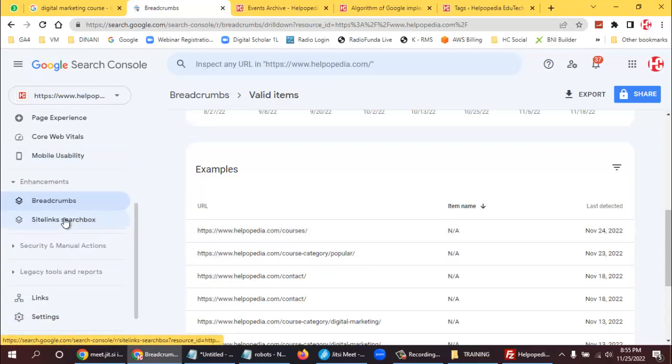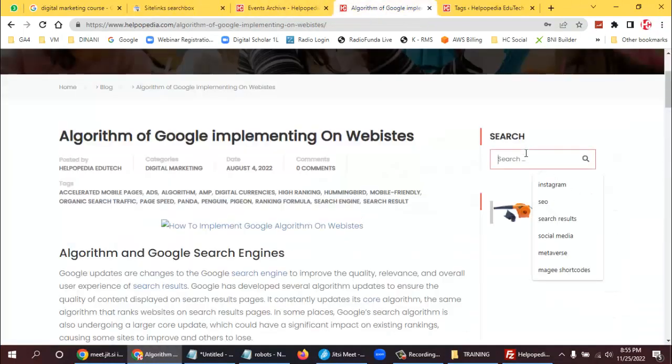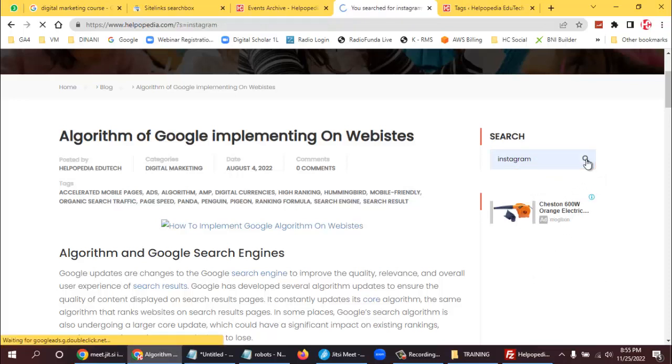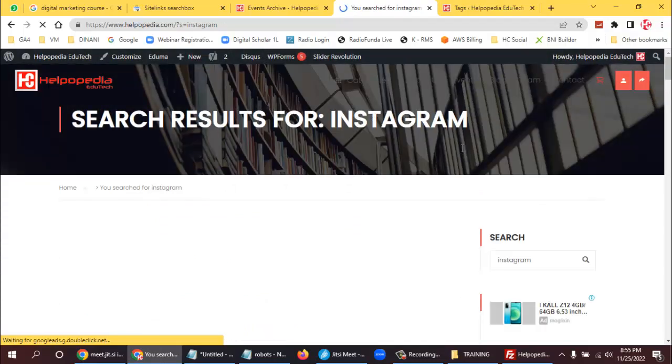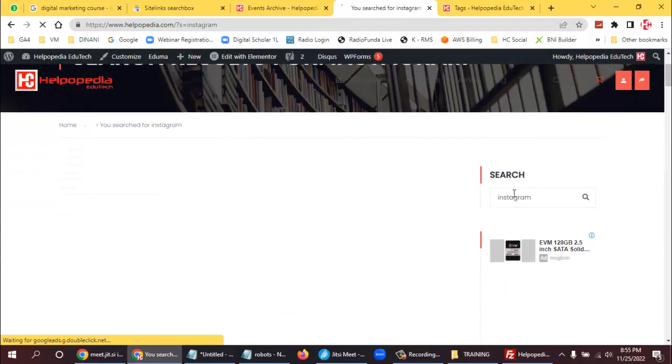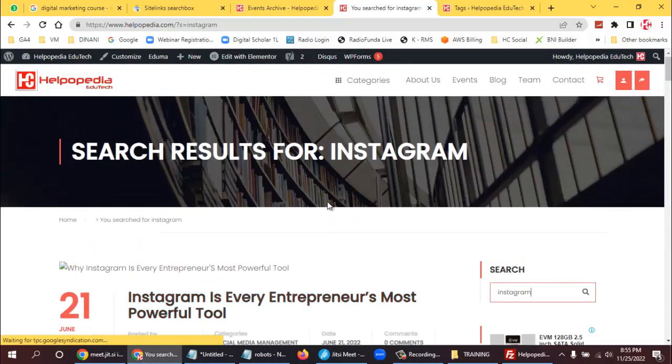And the site link search box. The site link search box is basically this search box that we are talking about. If I just want to know whether this search box is working or not, I search for Instagram. Let me see if this search box is showing me some results or not. Results for Instagram is not found. So yes, this search box is working. Let me find something. Over here, yes, it said search results for Instagram.